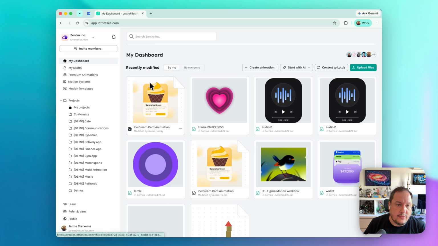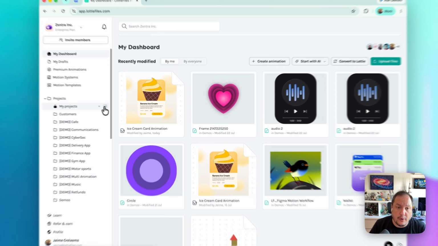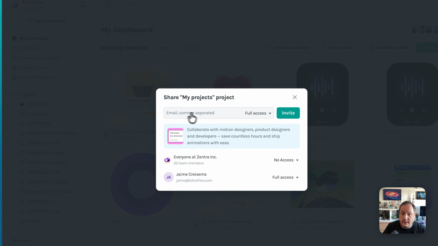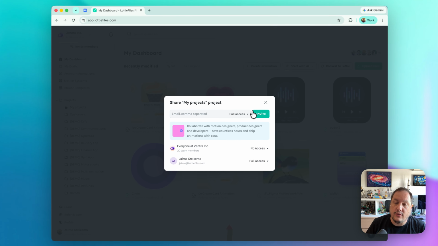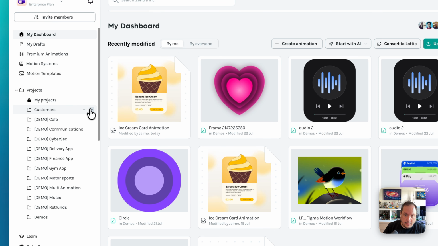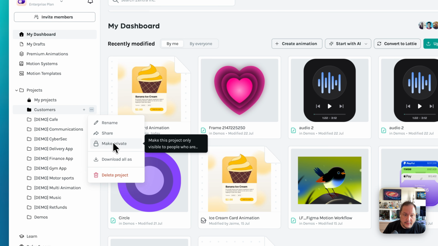As we go through this, you can see that these animations are organized by projects. These projects can be public or can be private. You can see one here that has a little lock on it. That's a private project. And you can then either share it with a team, or you can share it with specific people, right? So that only the right people have access to the right content. You can make a project private by just clicking these three little dots and saying make private.